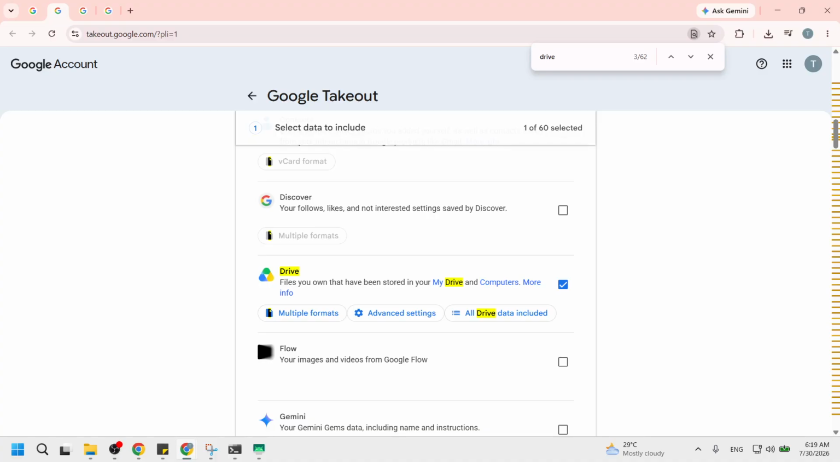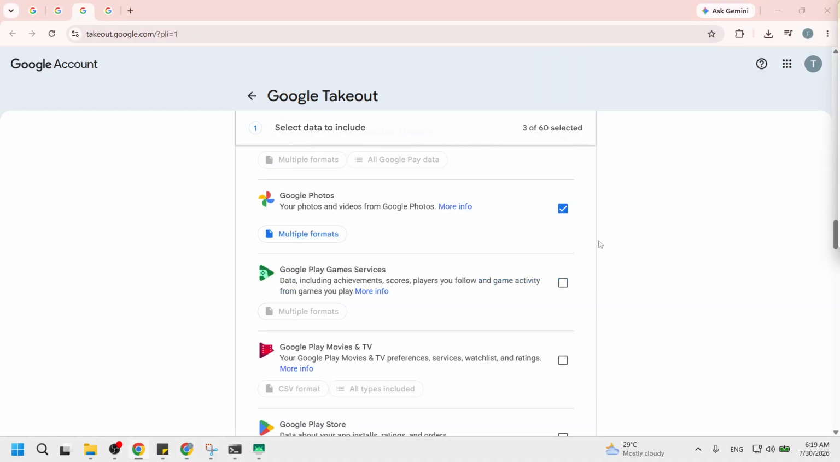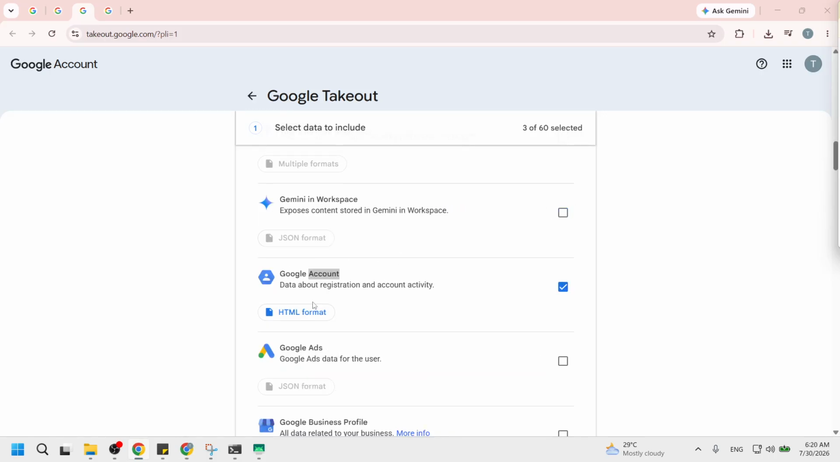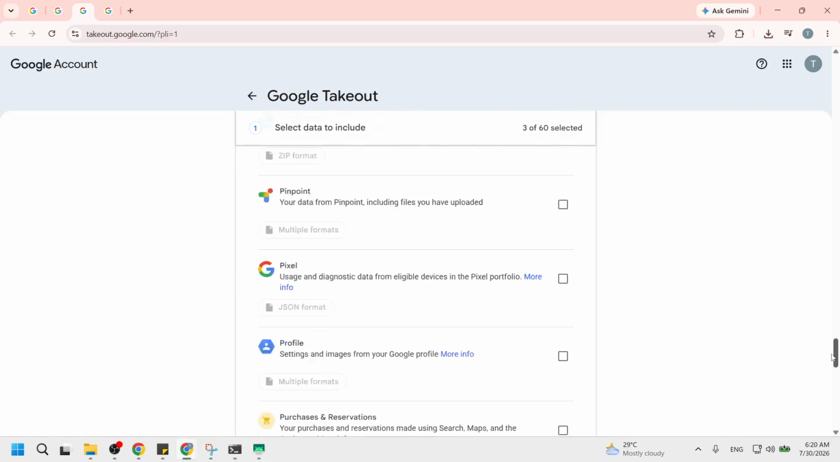When you check Google Drive, that means your files and folders from Drive will be included in the export. When you check Google Photos, your images and videos from Google Photos are prepared. For the Google account option, you will see things like basic profile data and settings. After you tick each box, the small blue check mark confirms that data type will be added to your backup.